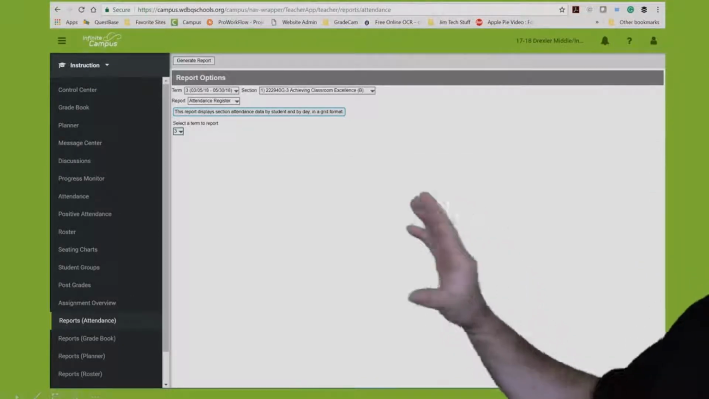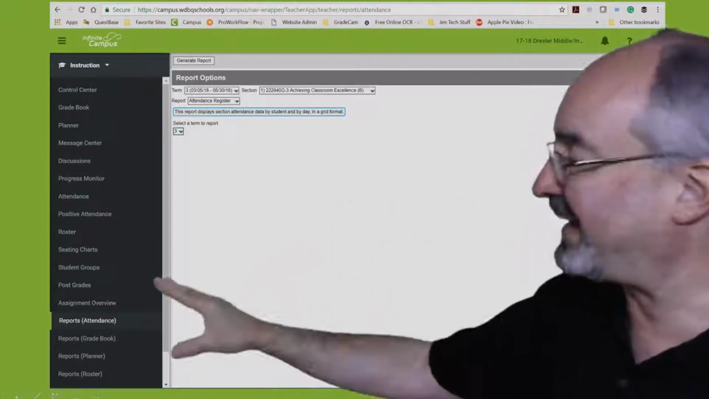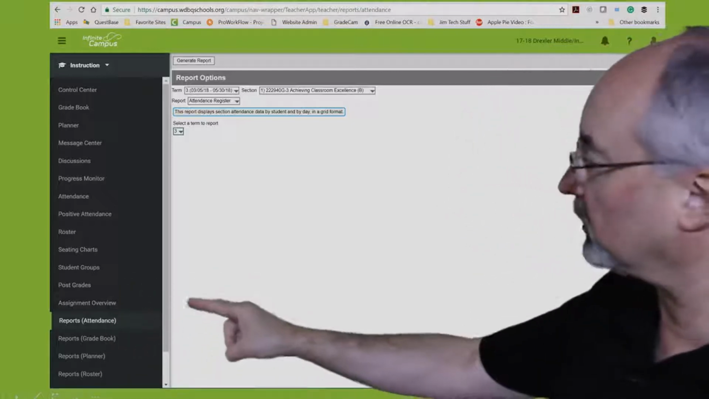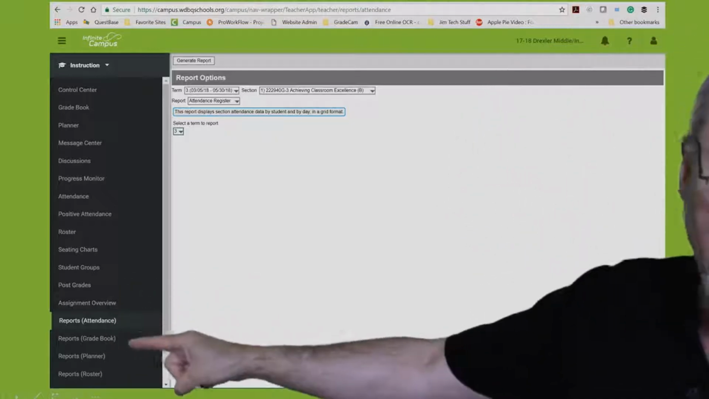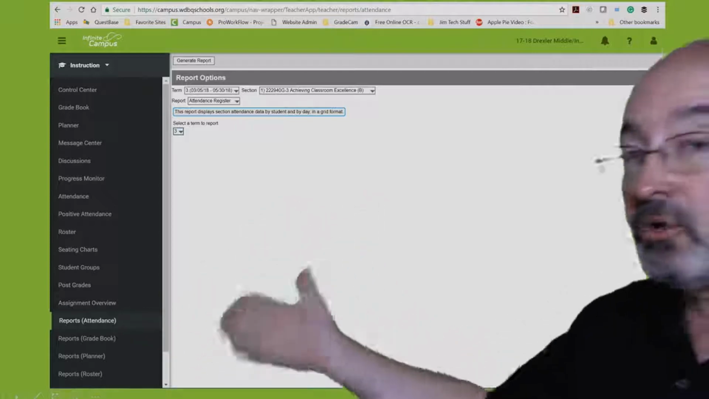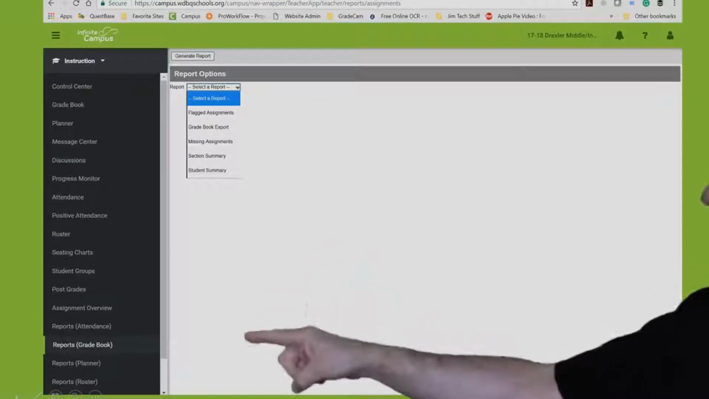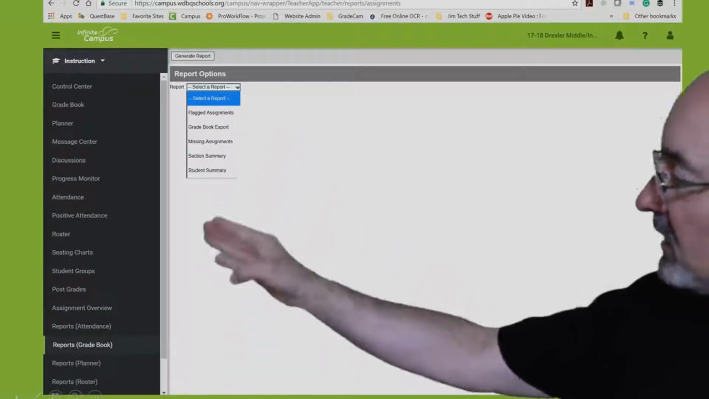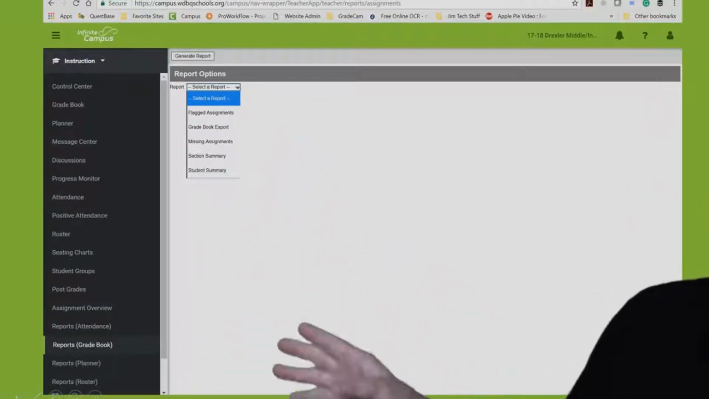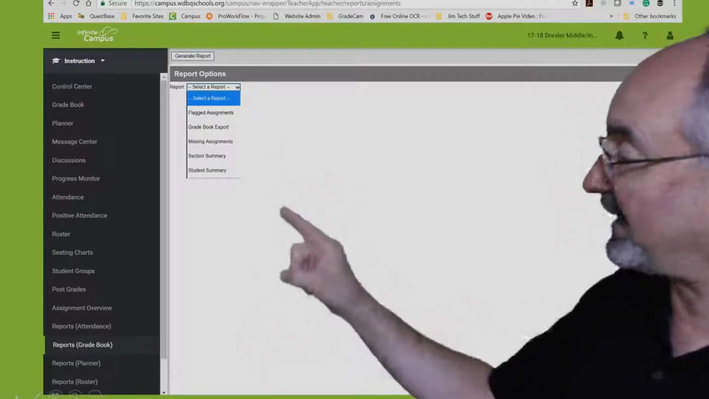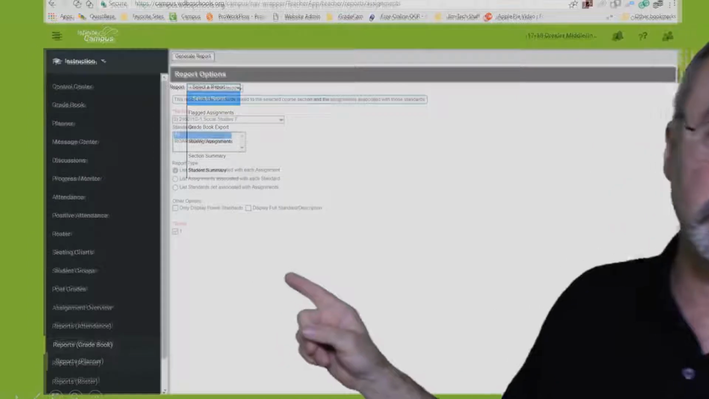We have reports. A lot of people forget in Campus we have a bunch of report options available for you. If you come in here, there's one that's reports on attendance. You can see how the students are doing attendance-wise in your class. You have one where you can generate what the grades are in the grade book for your students for specific courses that you teach.